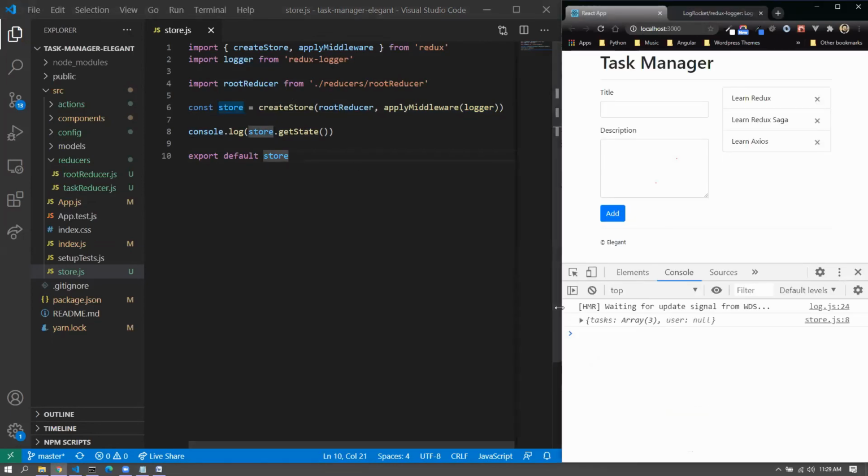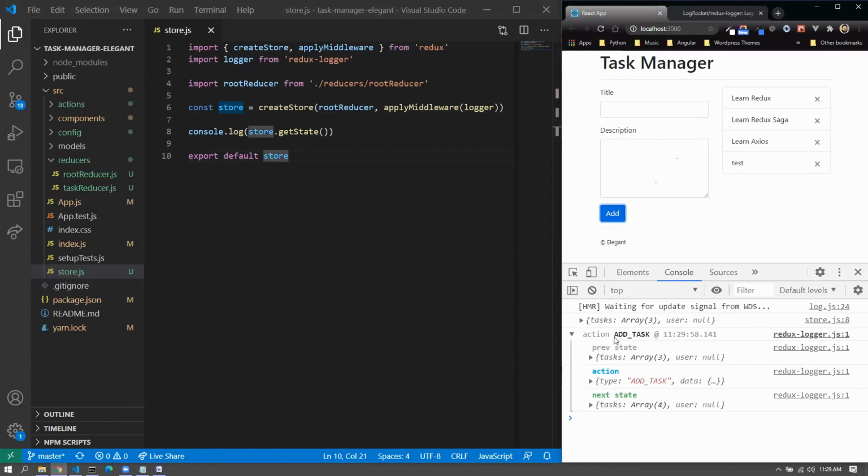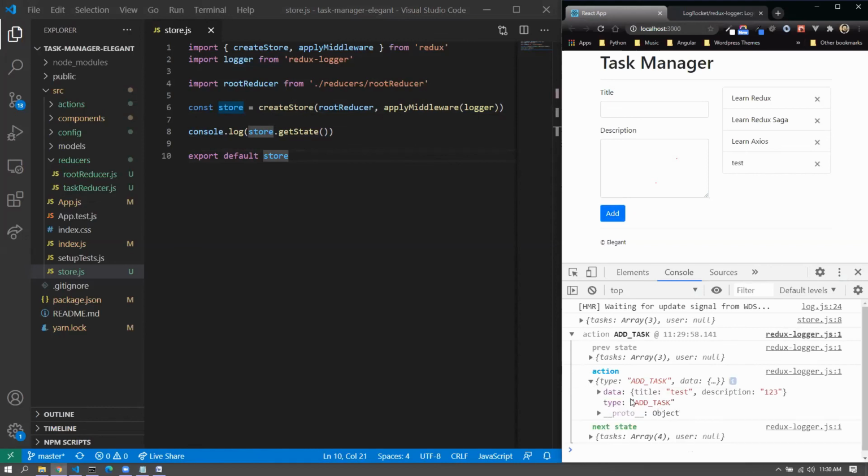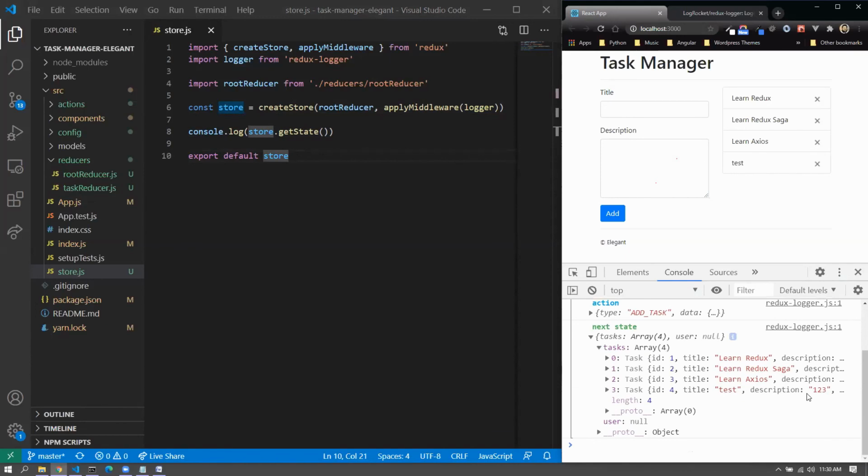So which means, let me add a task, and if I hit add, you can see that the action that was dispatched was add task. The previous state was an array of 3 elements. User is null all the time. The action type was add task, and the data was title and description. And the new state that we have is a state with 4 tasks, the last task being test and 1 to 3. That has been added over here.